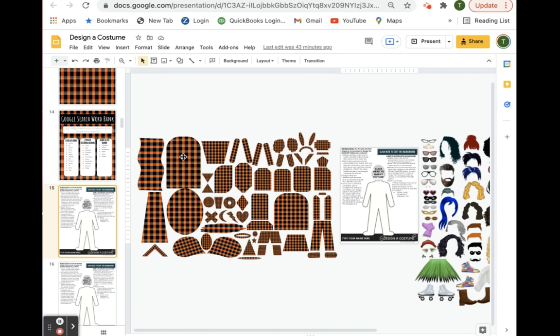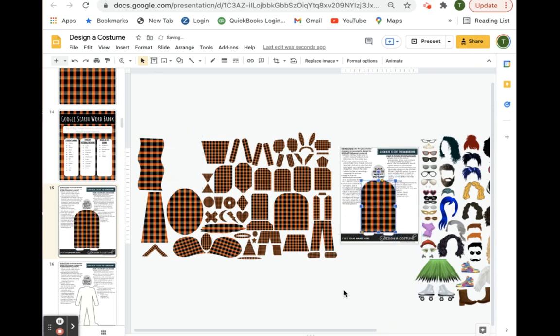And they are a picture placeholder because I can insert a picture either from my device or from a quick Google search into them, and it will automatically fit and crop. So let's say that maybe we were doing a ghost, right? So I just need a white fabric. So I click and drag this over.